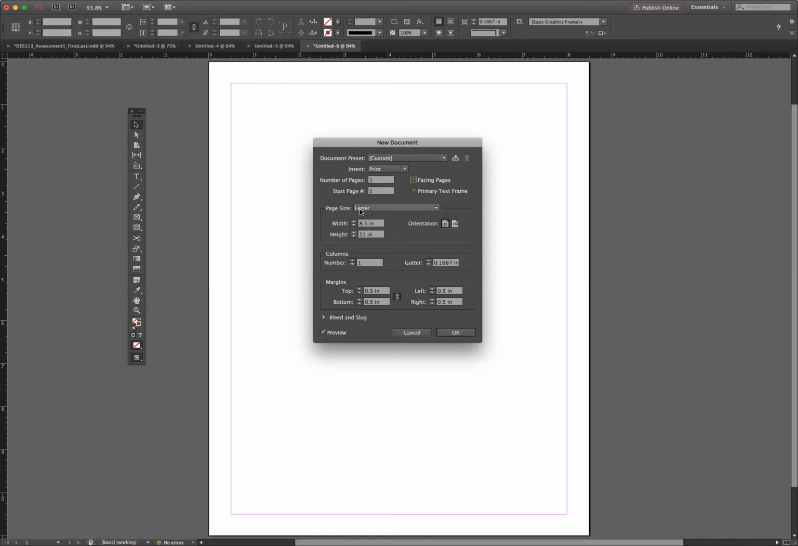Then the page size will be letter, 8.5 by 11. This is your standard size. And over here on the right, you're going to set your orientation to portrait. The columns need to be 2 columns and your gutter stays the same. It's just your default setting. So it should say 0.1667 inches.